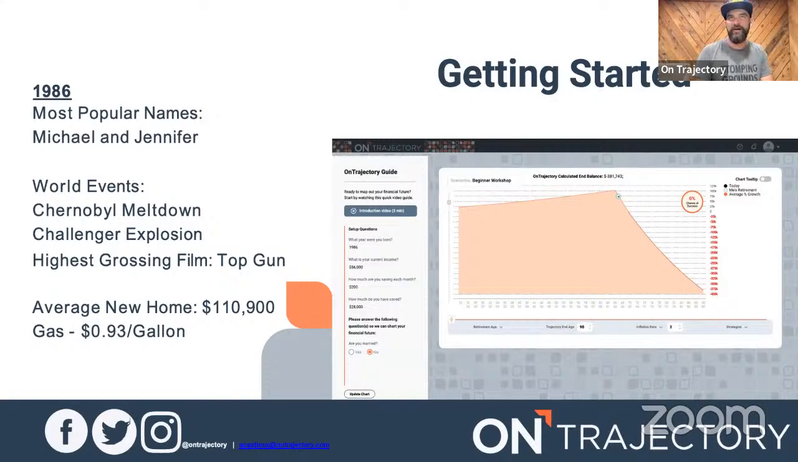Highest grossing film of that year, just like this year, Top Gun. Like I said, some things change, some things stay the same. Average price of a new home, roughly $110,000, and gas about 93 cents a gallon. So those things have significantly changed.